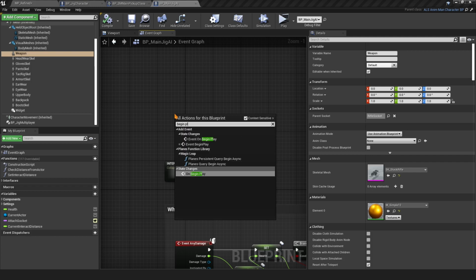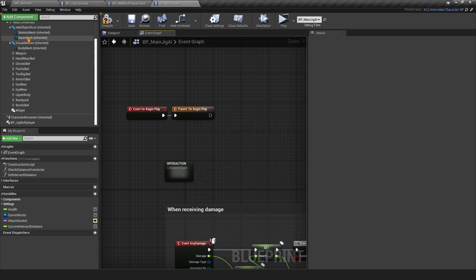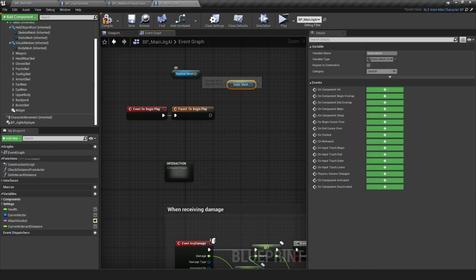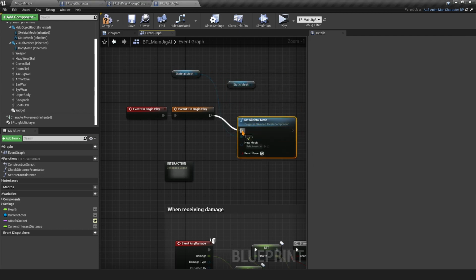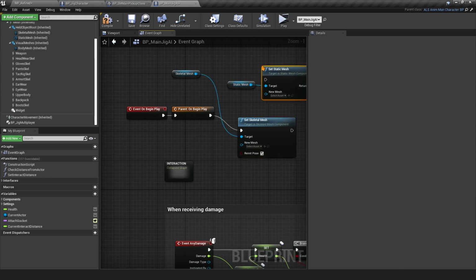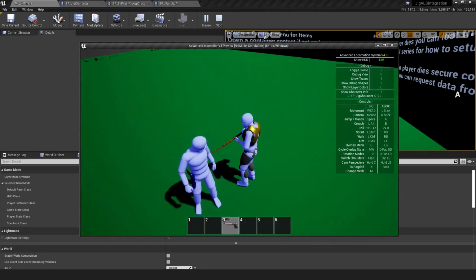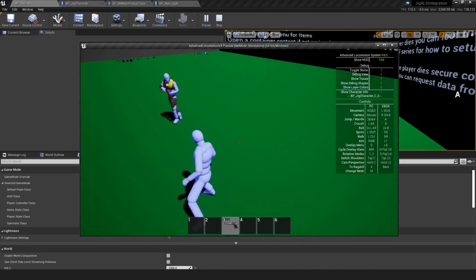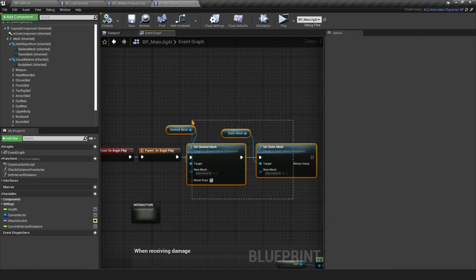So let's see. Not on begin play. So I'm gonna right click there. Let's just see if it works here. So I'm just gonna go ahead and set the set skeletal mesh to nothing, and here set static mesh to nothing as well. So let's see if that works. Okay, so I'm gonna play here, and yep, it works just fine. So now this guy has the shotgun, and that one has the rifle. So this is just a temporary solution.